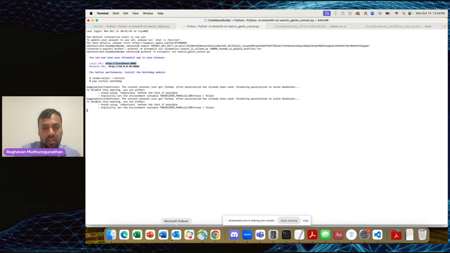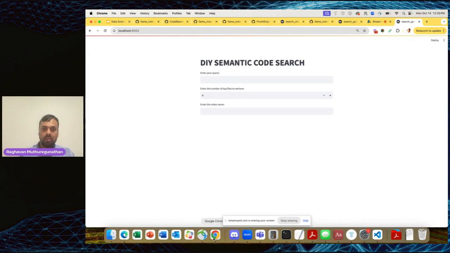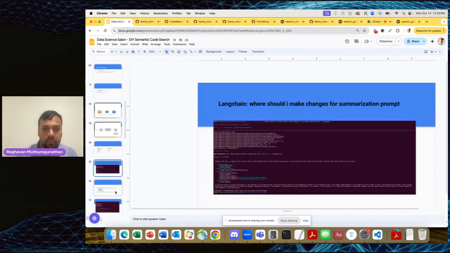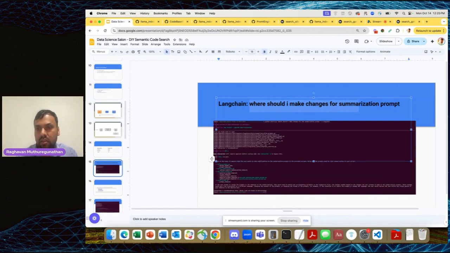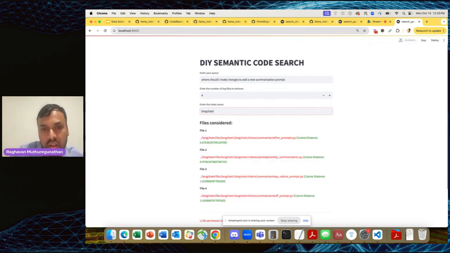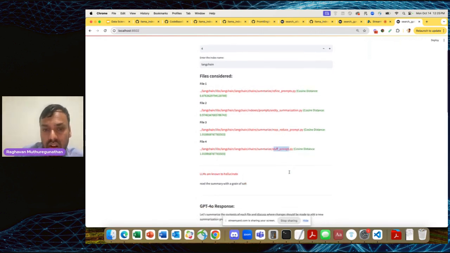So I'm going to test this. The question that I had was, where should I make changes to add a new summarization prompt? And I'm using LangChain as the index. You can see that it retrieved refine prompts, it retrieved entity summarization.py, and it retrieved mapreduce prompt.py and stuff prompt. All of these are related to summarization prompts on LLM.